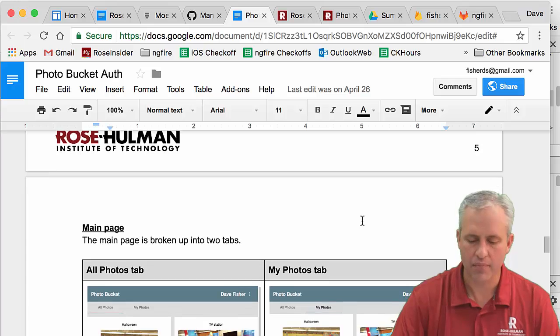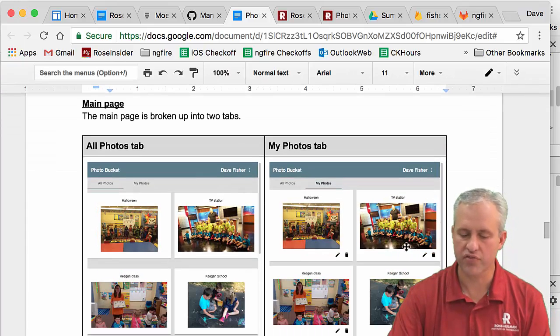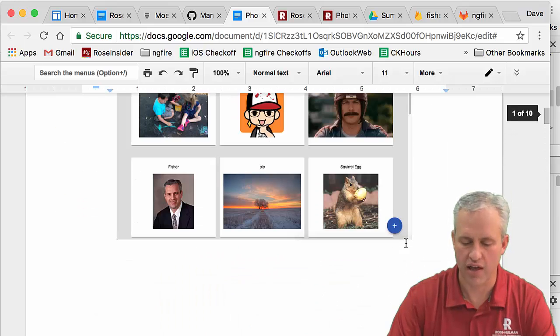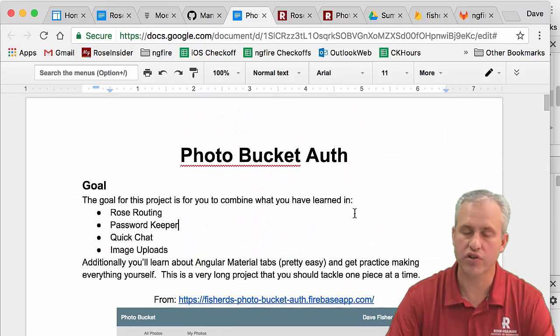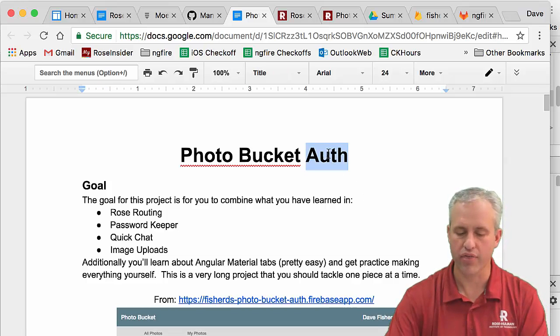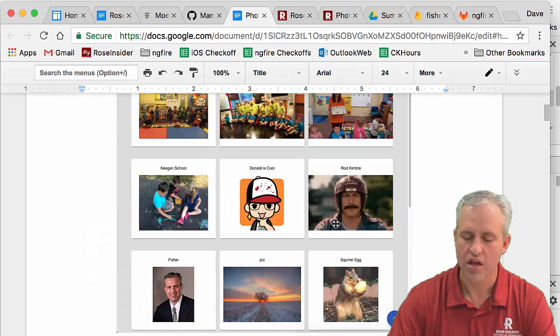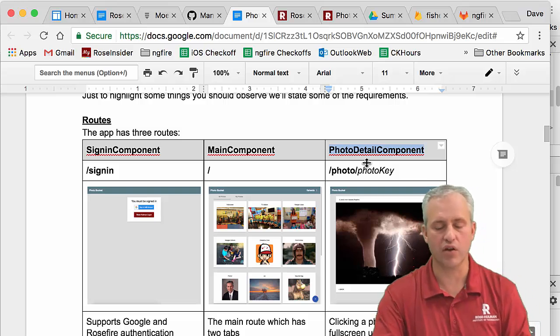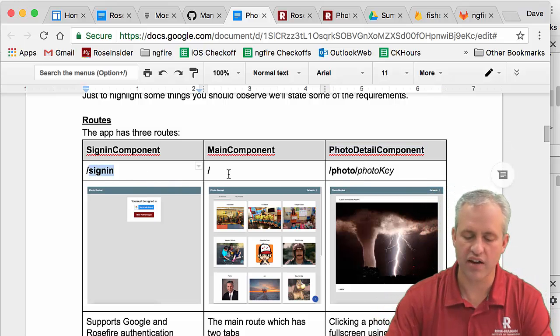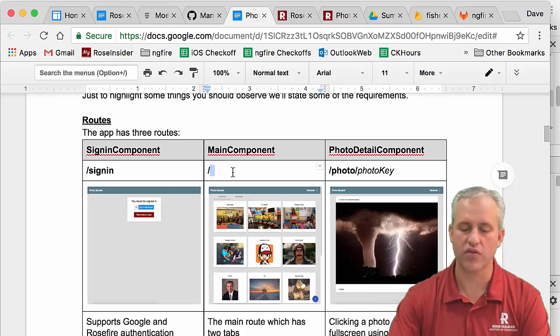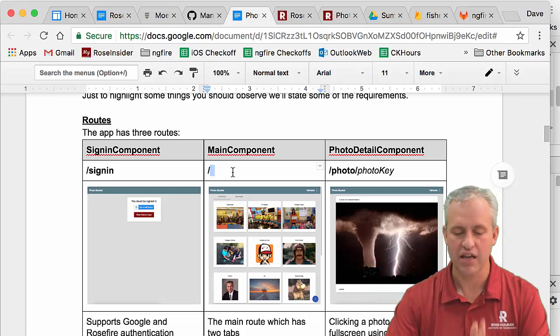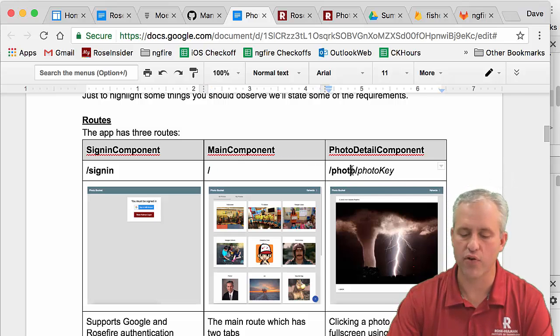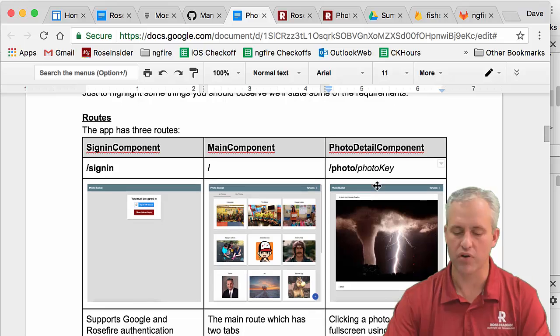The other thing I wanted to mention just before turning you loose here is that there's also a link to the lab. The lab is too complex for you to finish, but you could start the lab after even this one unit. It's called Photo Bucket Auth, but obviously you don't know how to do auth yet. But if you go play with it, you'll notice that there are 3 different routes. There's a sign-in route, there's a main component route, and then there's a thing called the photo detail route. This one goes to /signin. This one just goes to the naked domain, so there is no home thing here. The naked domain is the main component. And then the photo detail is going to receive a parameter called photo key.